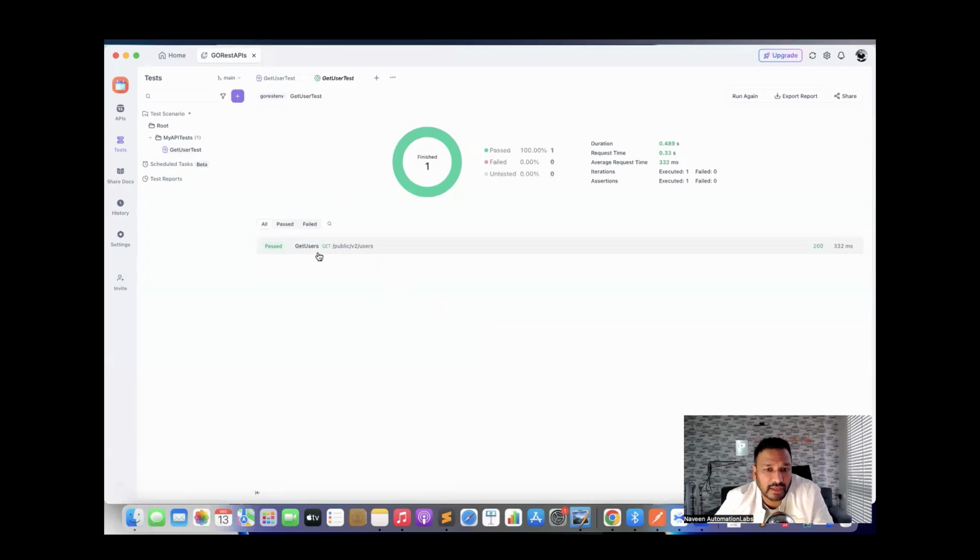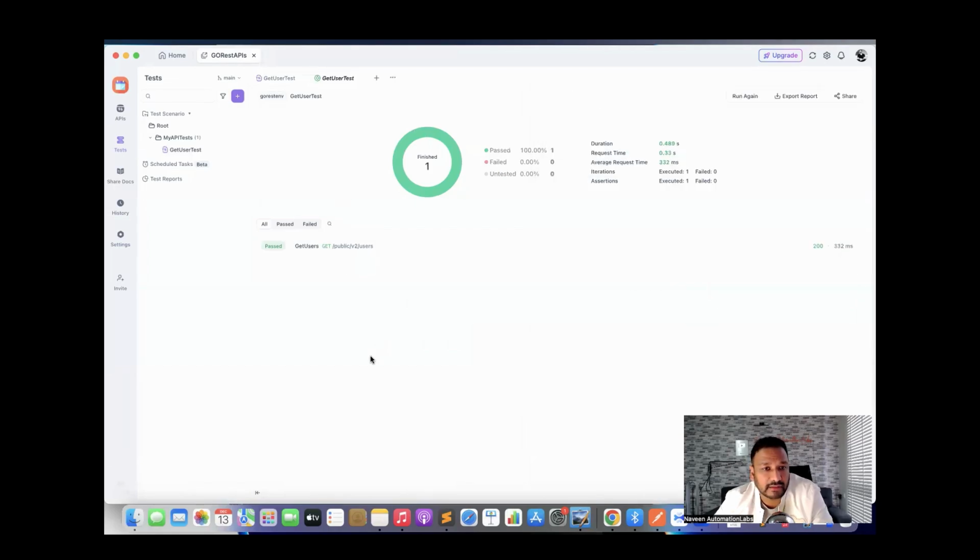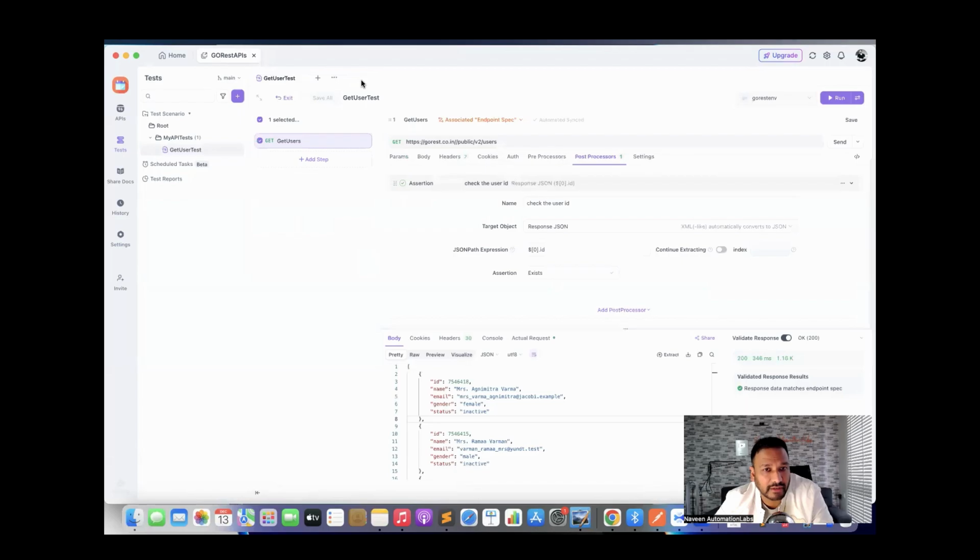So you see that, yeah, the get user is actually working fine. The test got passed over here. You see it here, I got the test pass. Assertion is also getting passed, the check the user ID. It says go to the first element and check that ID is really available or not. So see that the first test is absolutely working fine here.